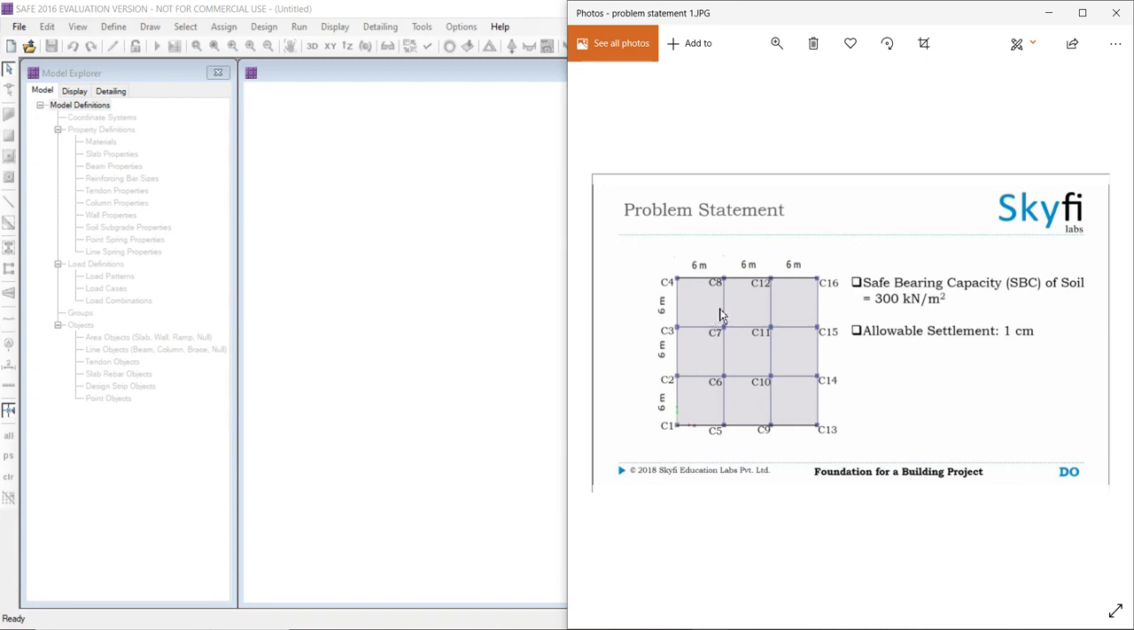This will be a mat foundation, so there are 16 columns, each spaced by 6 meters, and this is the plan of that building. So we have to design the mat foundation for this. We have a safe bearing capacity of 300 kN per meter square and allowable settlement of 1 centimeter. Therefore the modulus of subgrade reaction will be equal to 300 kN per meter square upon 1 centimeter, that will be equal to 3 into 10 power 4.